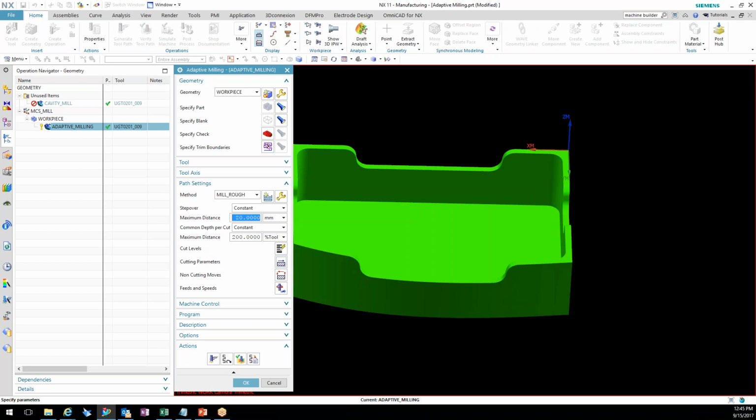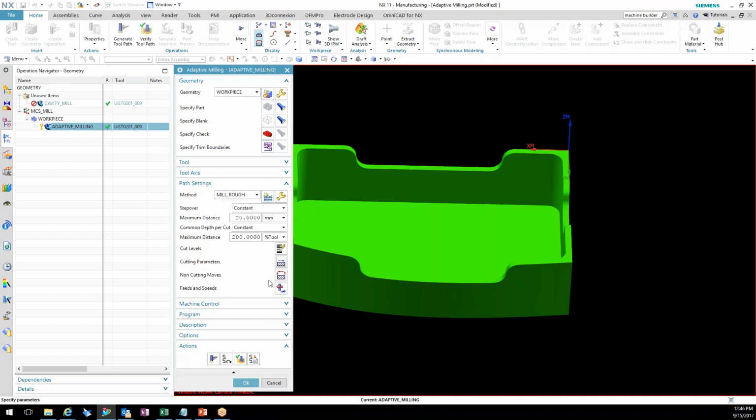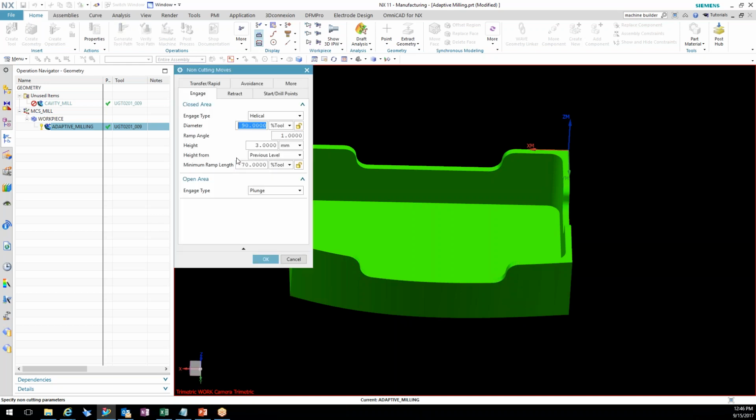We'll go into cutting parameters first. Same thing in your strategy, same thing in your stock. Same thing, your cutting parameters page is going to remain almost identical. Your non-cutting move page, however, is going to change.